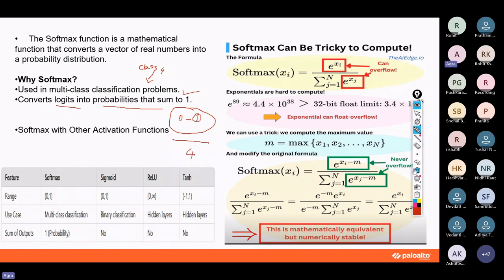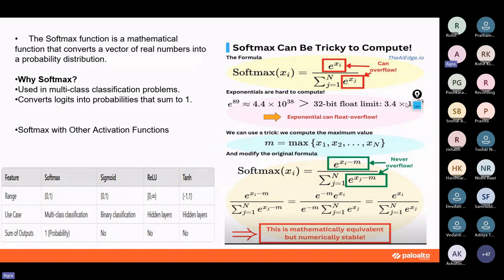Now, for the softmax function, there are certain challenges also. In the softmax function, this is the formula, the standard formula we use to calculate the value here. Remember, the exponent value will be e to the x of i, and the summation of e to the x of i will be there.